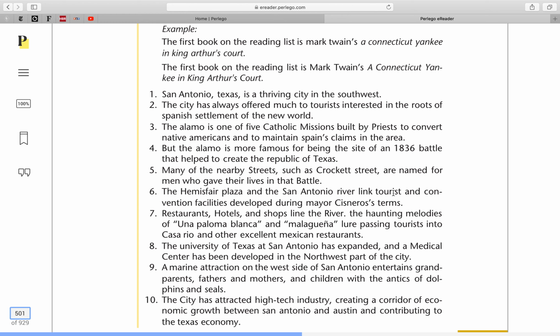The first book on the reading list is Mark Twain's A Connecticut Yankee in King Arthur's Court. So we see the corrected version has both Mark and Twain, his first name and last name, capitalized, and then each letter that needs to be capitalized in a book title, so everything but "in" is capitalized here.